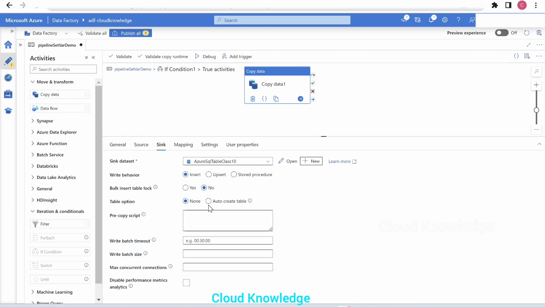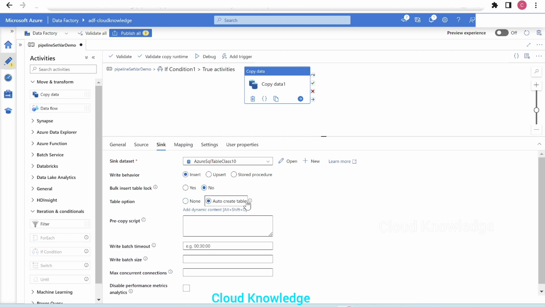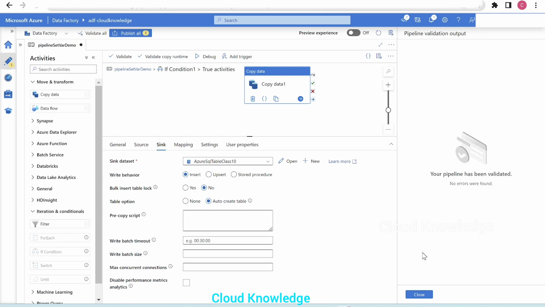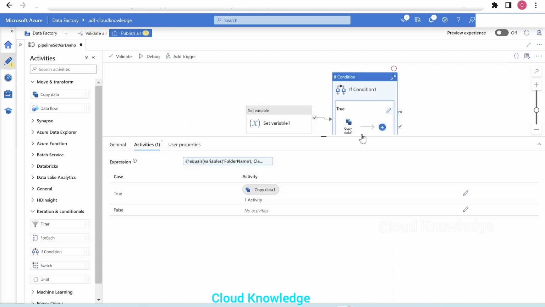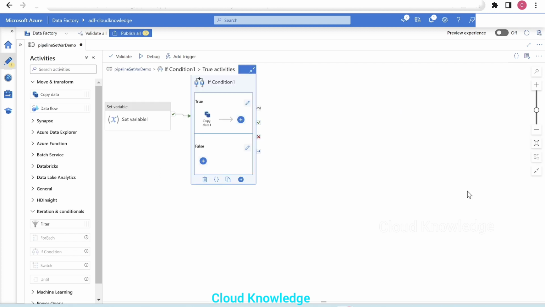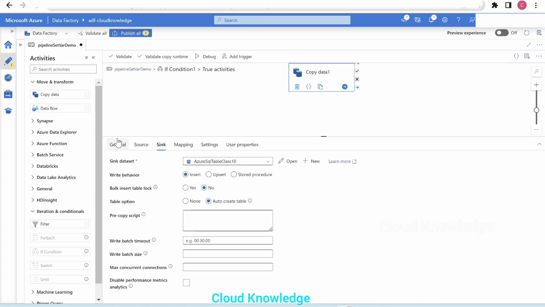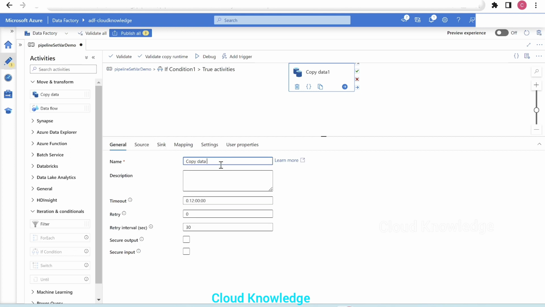And here table option is, we'll select auto create table. That is, it automatically creates sink table if non-existent. Let's try to validate if it looks okay. Yeah, up to this point our mapping looks okay. Now we'll go back here in the if condition to the false block. Let's name here the copy data 1 as copy data for class 10 so that it looks proper.